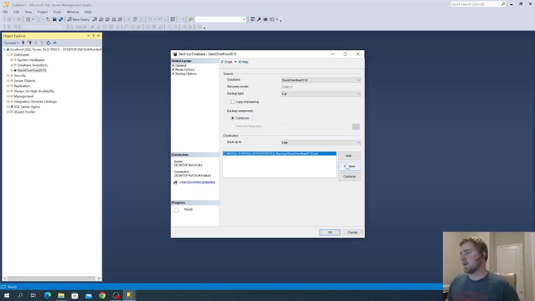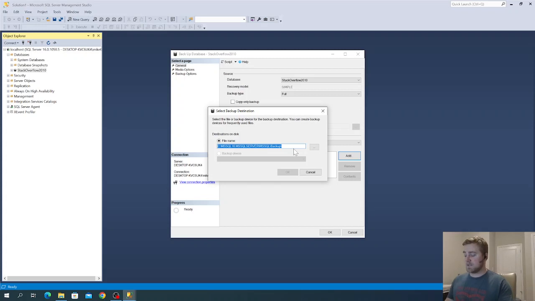As for where we're going to keep that backup, I'm going to remove this and add C:\temp. We'll edit it to StackOverflow, with .bak as the extension for the backup.